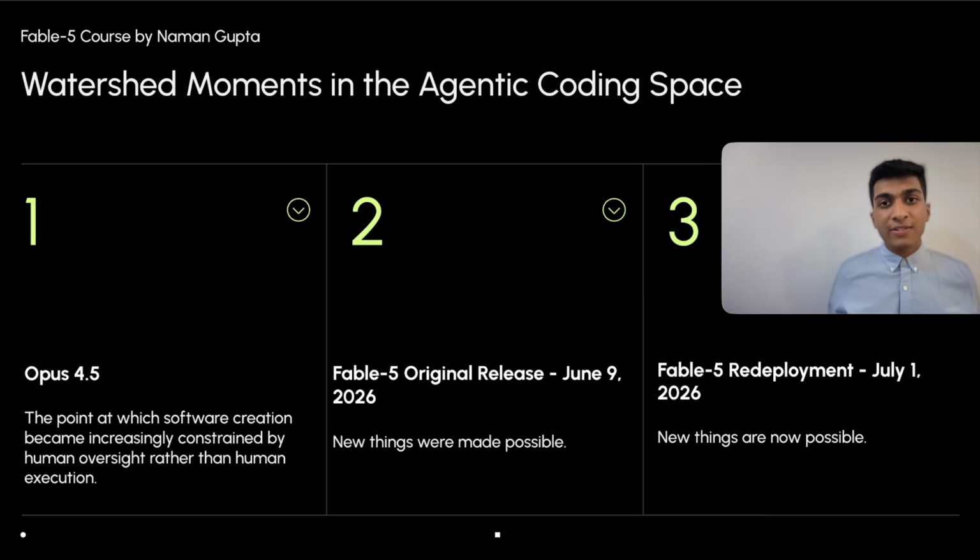All right, so in the past few years, we've had some watershed moments in the agentic coding space, and these were moments that changed a lot of things for a lot of people. And the first was the release of the model Opus 4.5, because this was the time when developers unanimously reached a consensus, which was saying that, okay, we don't need to write code manually at all anymore. These models are capable of writing all of the code, and all we need to do is oversight and reviewing the code. And then the next two watershed events were just in the past month, which was the release of Fable 5 and then the redeployment of Fable 5.